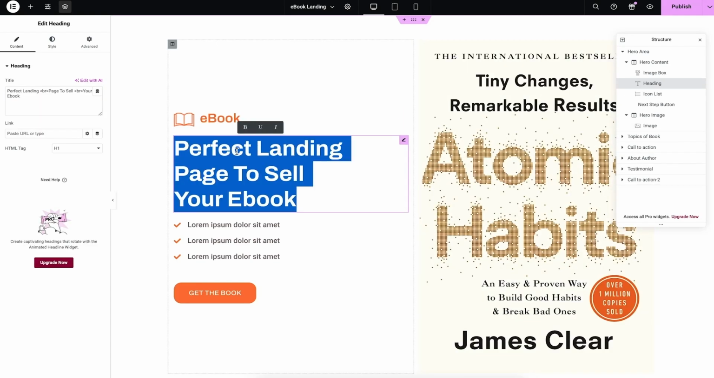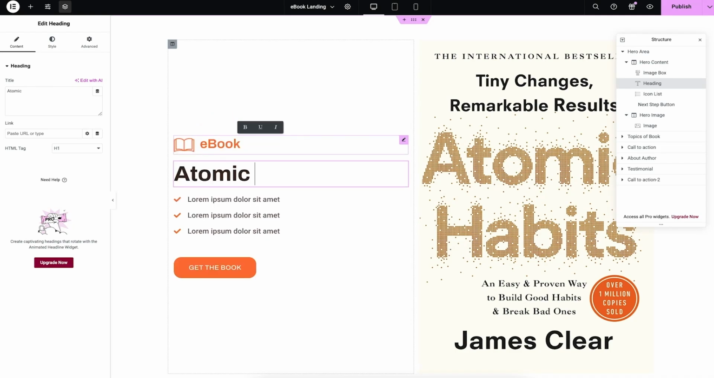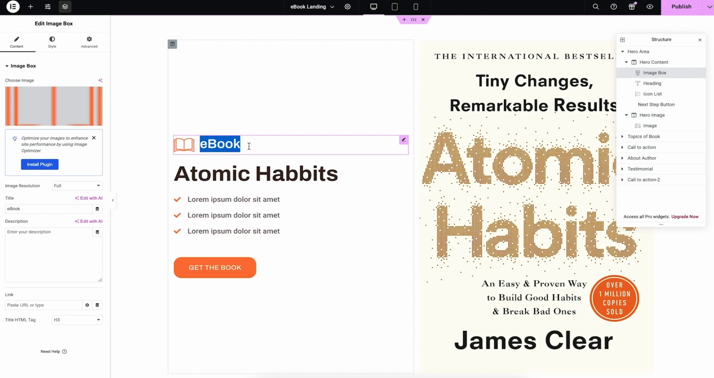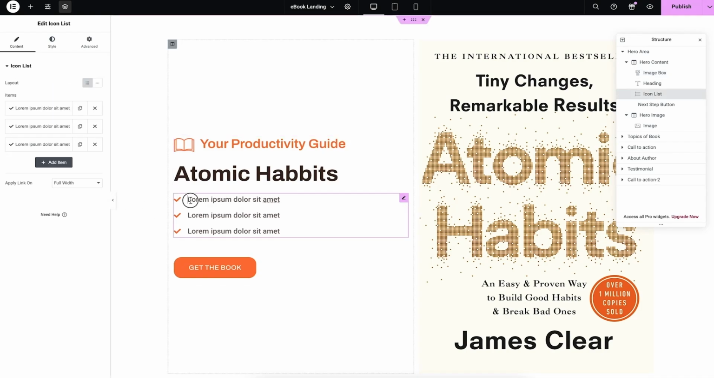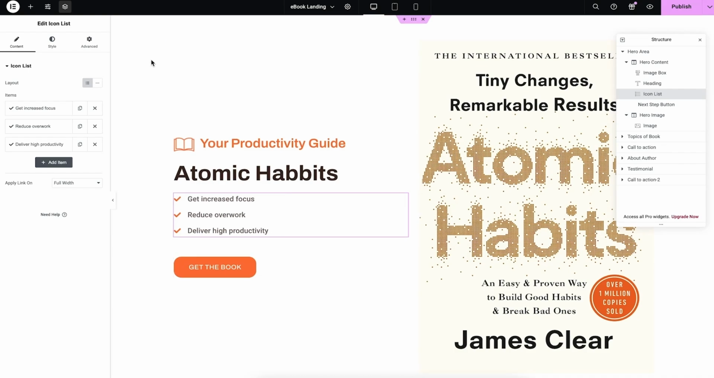So here I'm going to rename it Atomic Habits. And here let's just change the text to your productivity guide, Atomic Habits. And here I'm going to add some benefits about the book. Okay, so I'm going to change this text to this, and then I'm going to add more blocks to this.